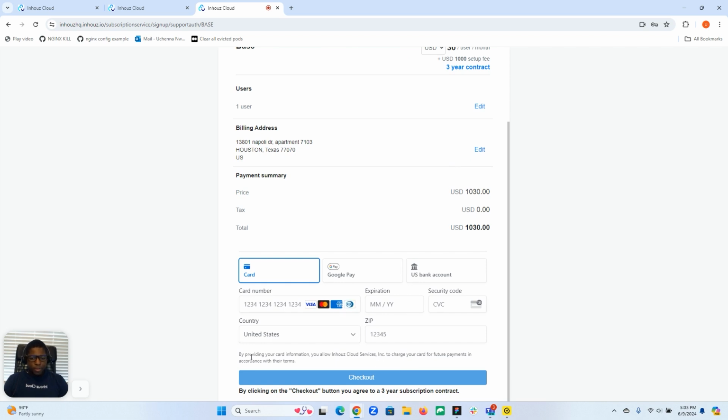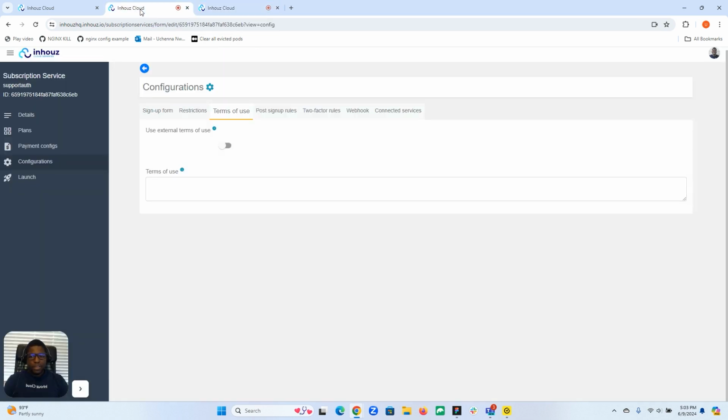Well, there's this little note here from Stripe. And then there's this other disclaimer over here because this current service has a 3-year contract. But your terms of use are nowhere to be found. And this is because it has not been configured. So we have a couple of options here.